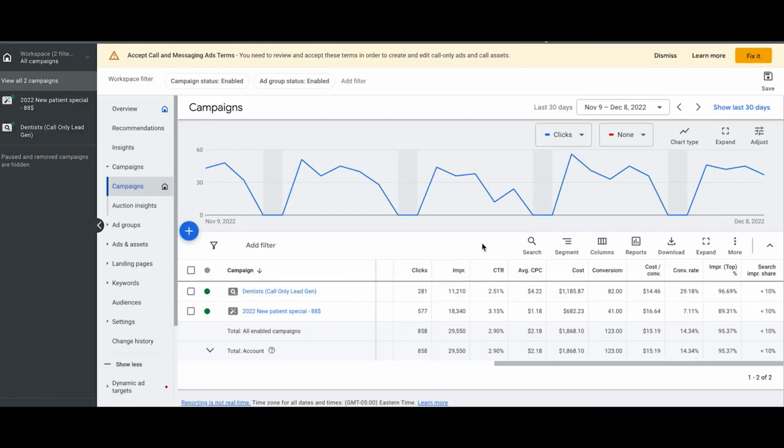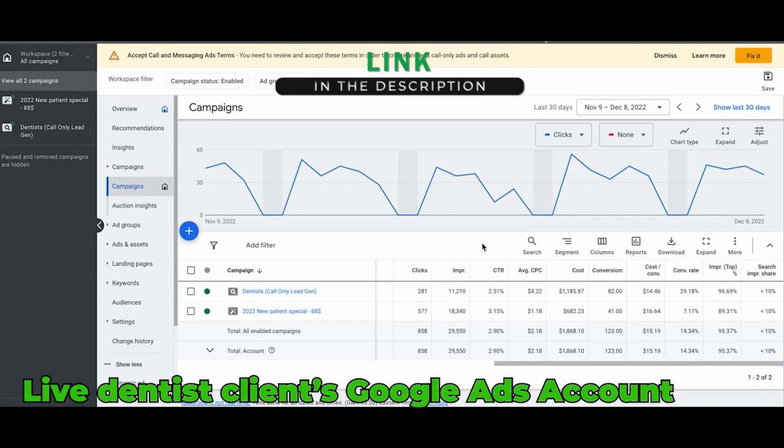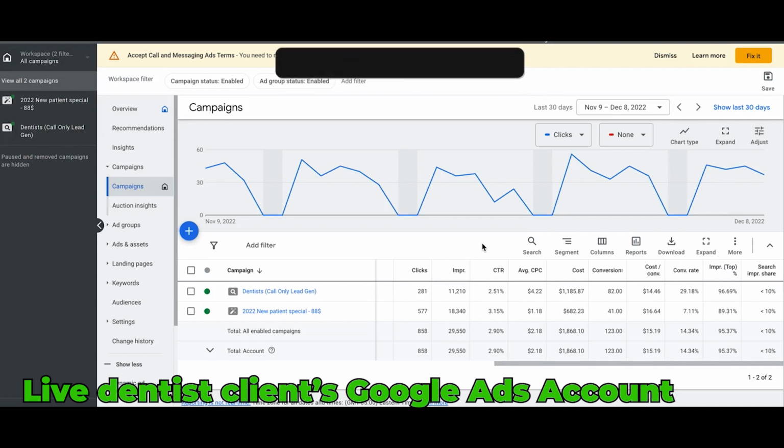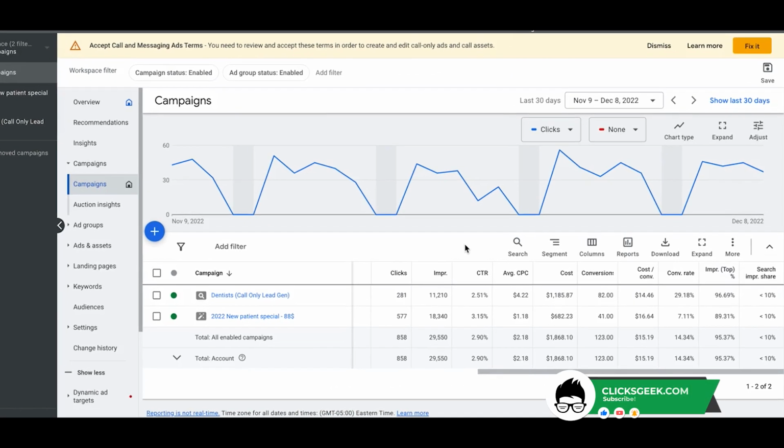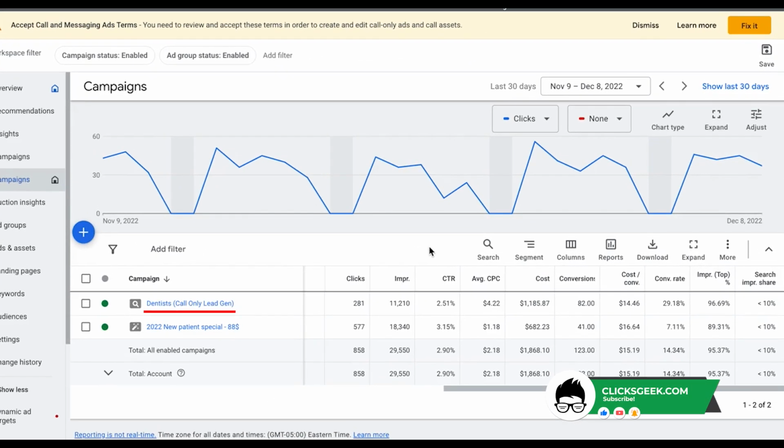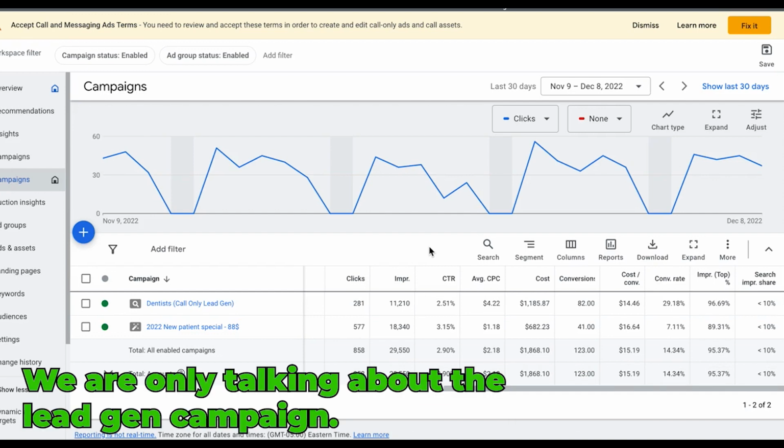All right, guys, welcome back. So what you're looking at is inside a live dentist client's Google Ads account over the last 30 days of data. Now you're going to see two different campaigns here, dentist call-only lead gen and a 2022 patient special. We are not running the patient special. This is something that their in-office people, their office managers are just running. It's like a smart campaign, so there's not really anything to it. So they wanted to just do that. So we are only going to talk about the lead gen, the call-only campaign today. That's what you're looking at.